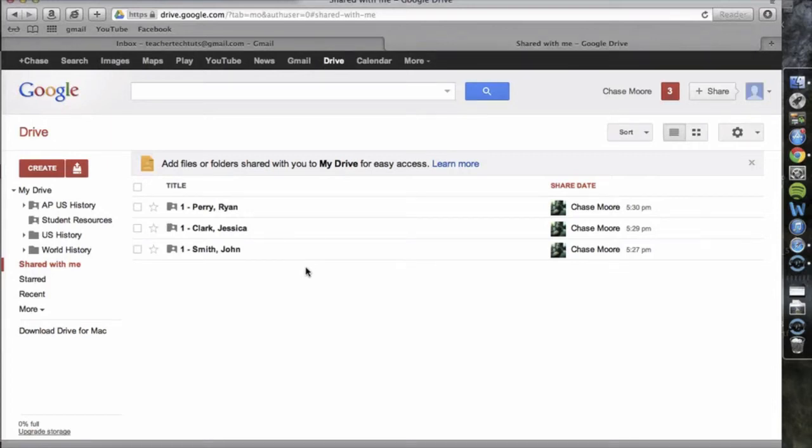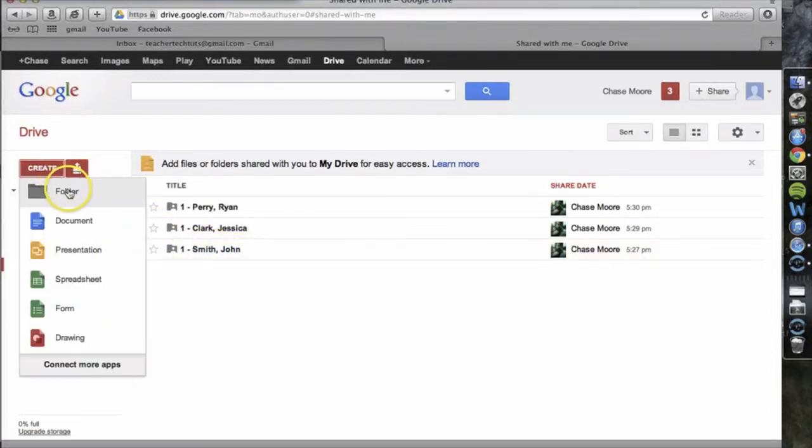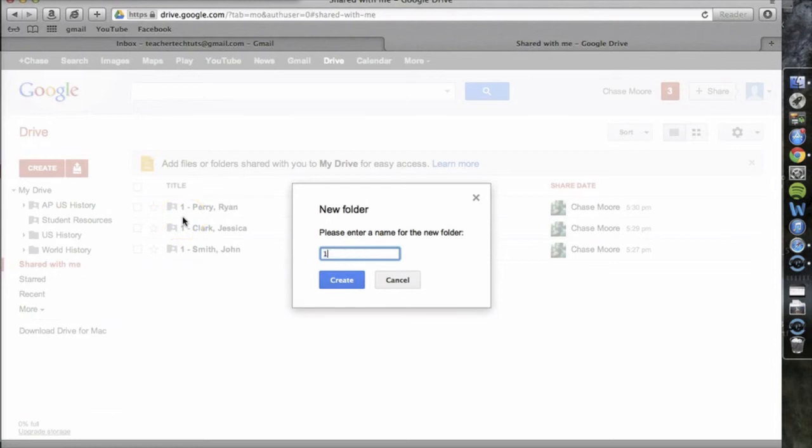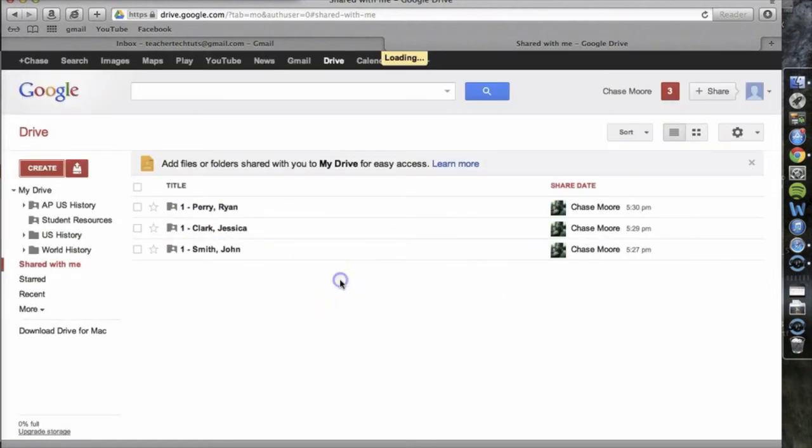180 student folders. So what I'm going to do is go to my Create button, Folder, and we will call it 1 for first hour, and I teach multiple subjects, so I'll call it U.S. History. We click Create. Now notice on the left-hand side, Drive has created it under my Drive. And so what we need to do now is to place these folders into there.